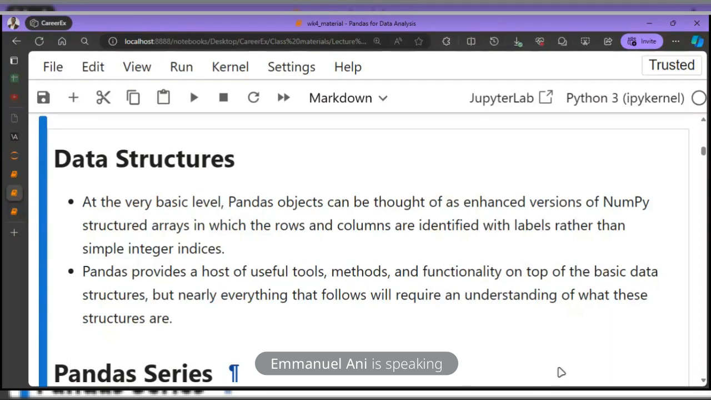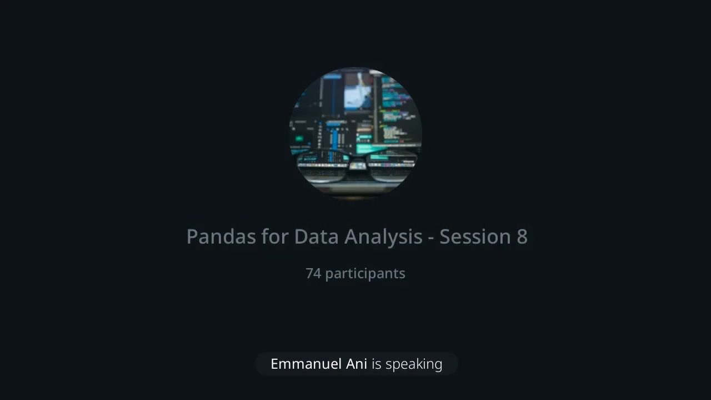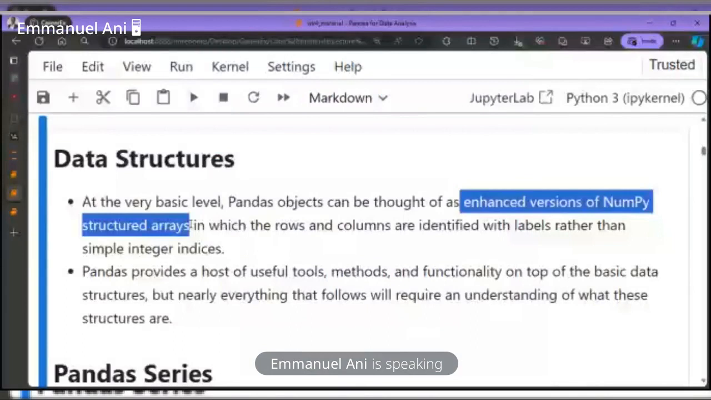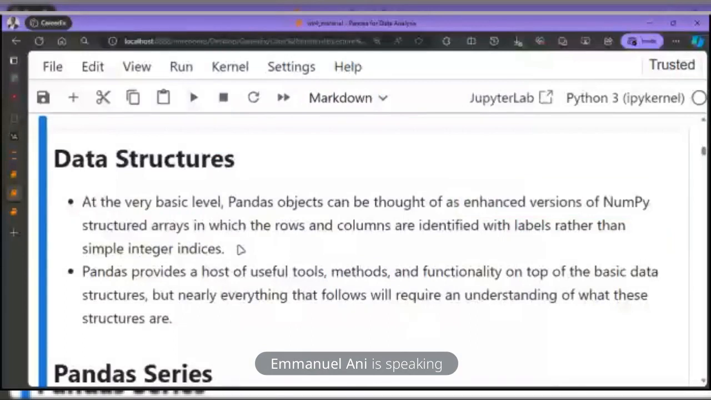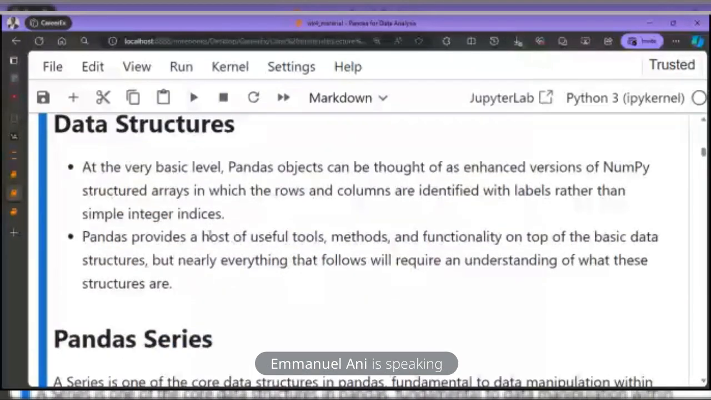So at the core of Pandas, we have the array. The pandas object is actually built on top of the NumPy array. They just modified it a little bit and added some things to give it the uniqueness that you see in pandas. So at the very basic level, a pandas object can be thought of as an enhanced version of NumPy structured arrays. That's why you need to understand NumPy arrays well, because every other thing is going to be built on it, right? So basically, this is just a summary of the data structures. And what we are going to be working on is the data frame and sometimes series. I'll introduce that in a few seconds.